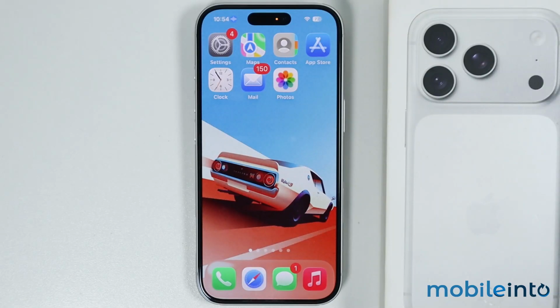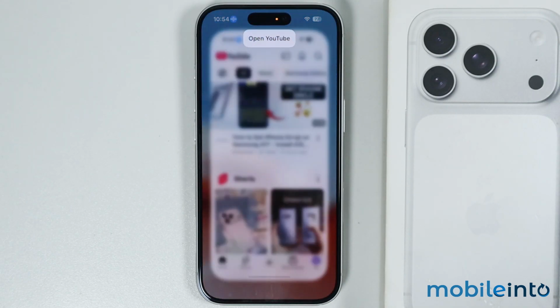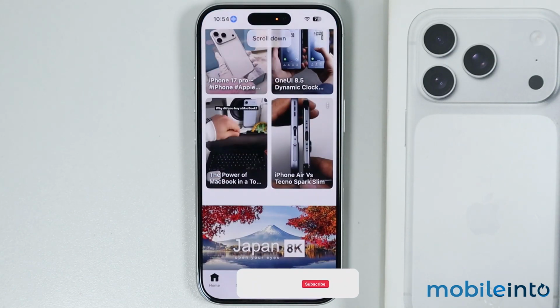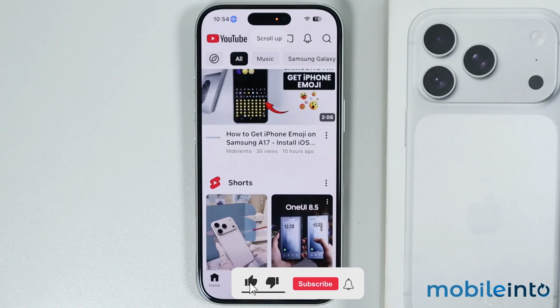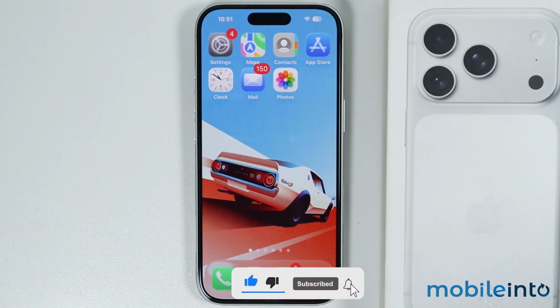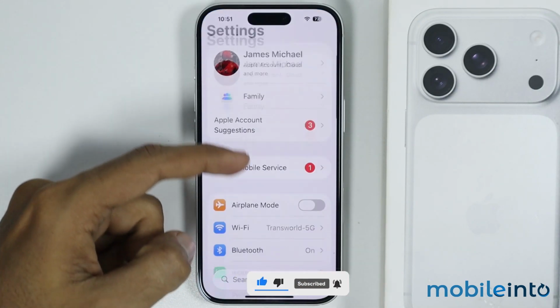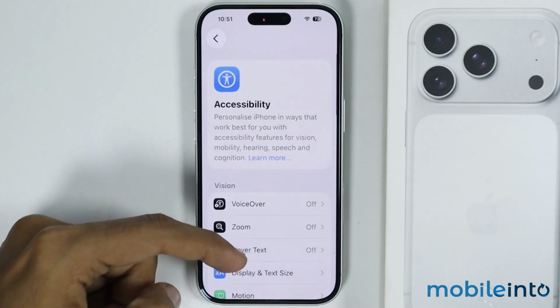If you want to use voice control on your iPhone 17, 17 Pro, and the 17 Pro Max, like open YouTube, scroll down, scroll up, go to home screen. Now to do that, just open settings and tap on accessibility.